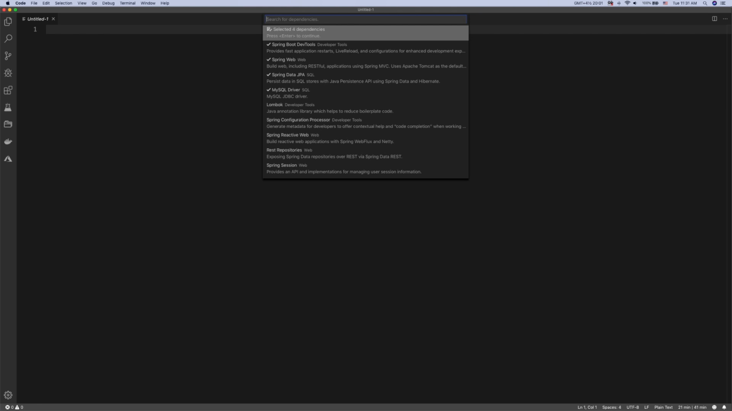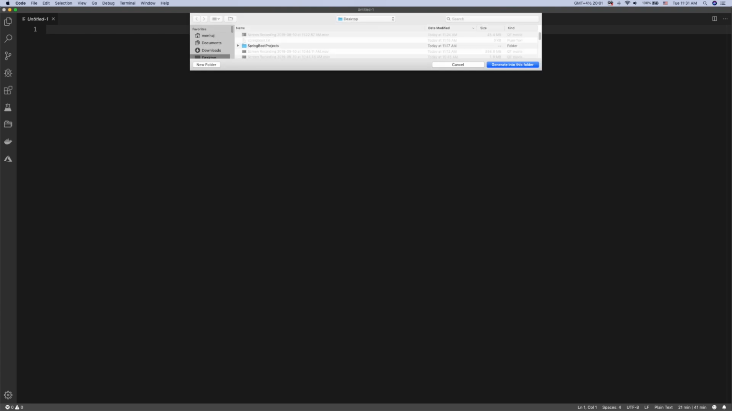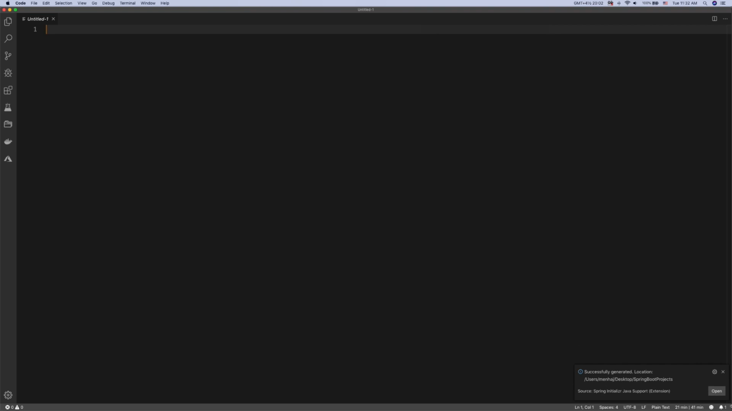To have a view and work with my view part, we do need a template engine, which we will add later. So let's have our server running and working first. Press enter. We choose where we want to save it. You can create a new folder, or if you already have one, you can select that one. So let's create it there.